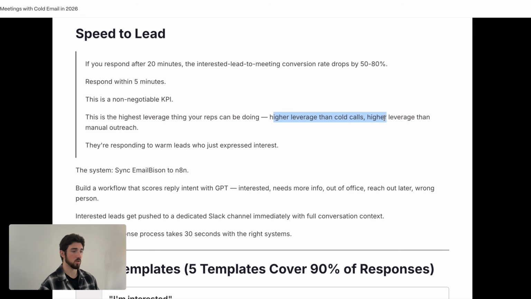It's higher leverage than cold calls, because you're dealing with warm leads. So responding to these people immediately over email, and also calling them. So running warm calls. Let's say you respond over email, you could also call them as well, and do that within that 5-minute time frame. And it's a lot higher leverage than manual outreach.